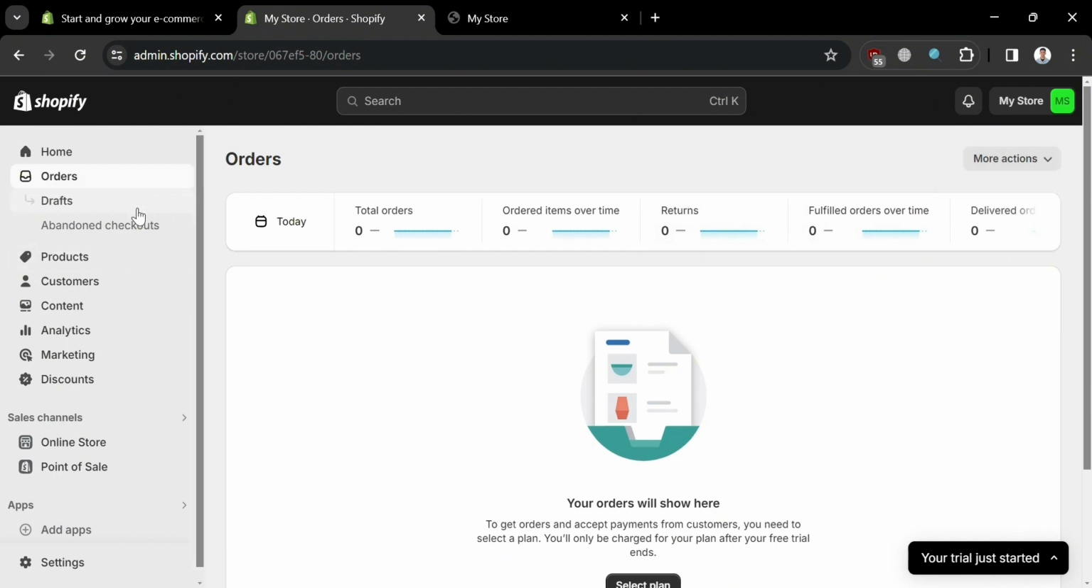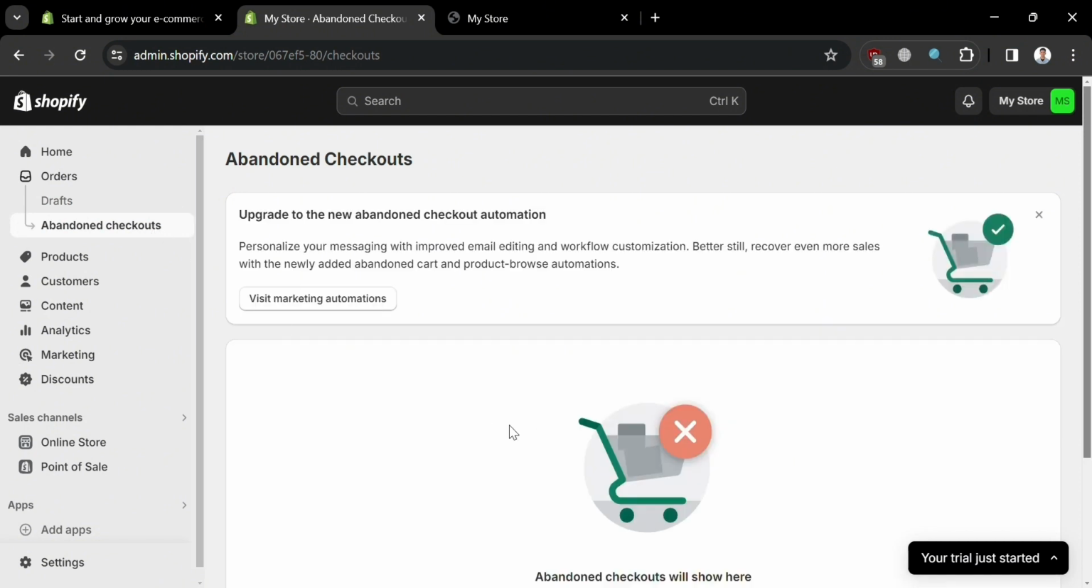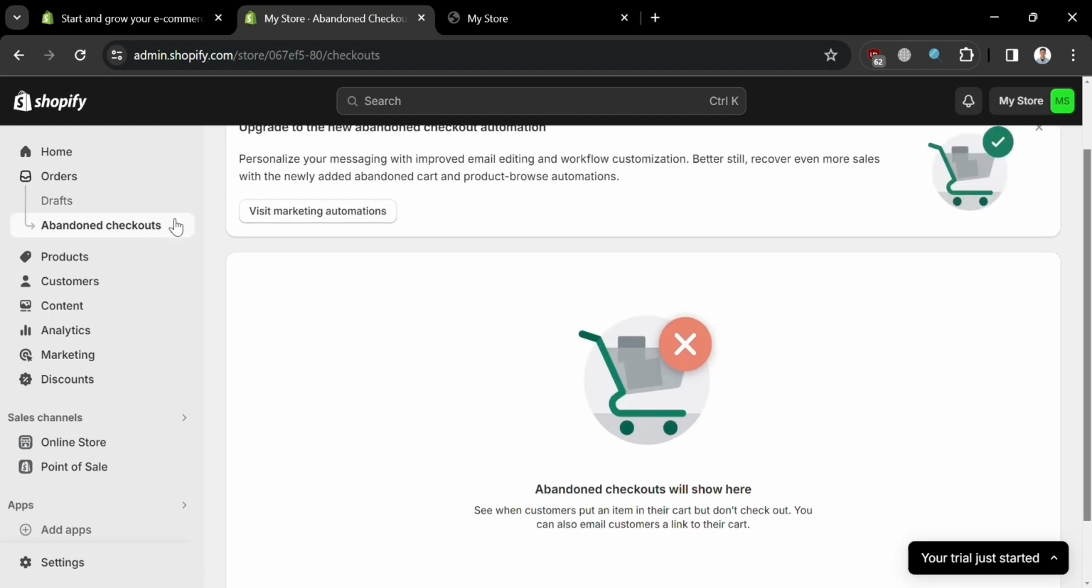You can see here the drafts and the abandoned checkouts in order to track the order status and also inventory management, which is also helpful in setting up Shopify POS or point of sale.